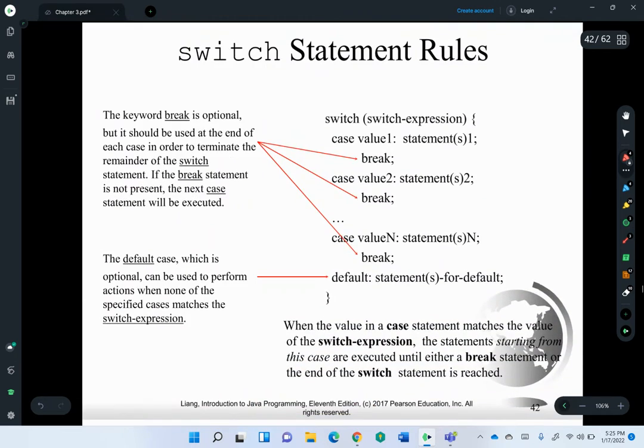Some rules about your switch statement. The keyword break is optional, but it should be used at the end of each case in order to terminate the remainder of the switch statement. If the break statement is not present, the next case statement will be executed. This is what we were just talking about before. If you don't have this break statement and value 2 is the same as your switch expression, it will do the statement for 2 as well as the next statement's case until it finally meets a break.